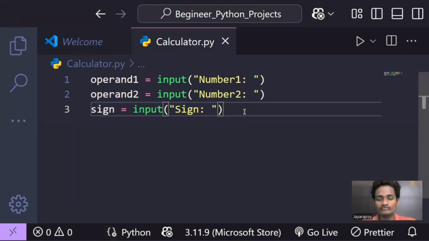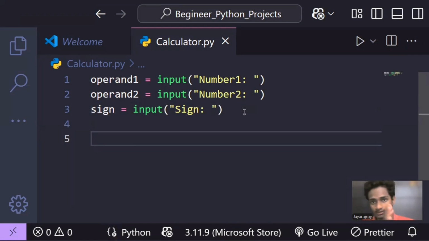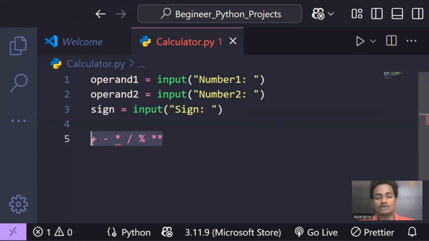Now we have to get into the arithmetic operators concept. We all know there are mainly four operators: plus, minus, multiplication, and division. Other than this, we also have two more operators. That is modulus, which gives you the remainder, and the other is double star, which stands for the exponent, which gives you the power of the number. We are going to use all these operators and evaluate our answer.